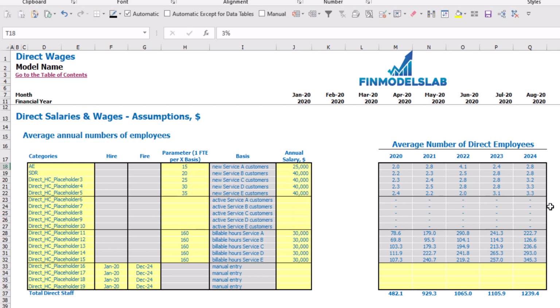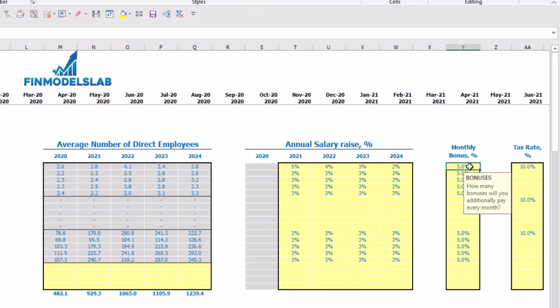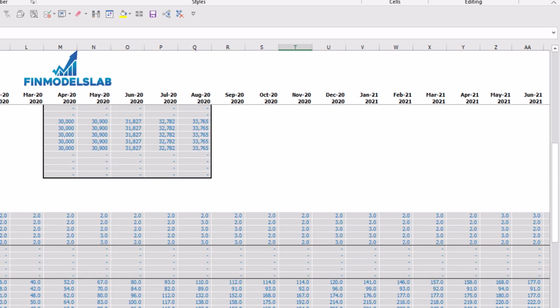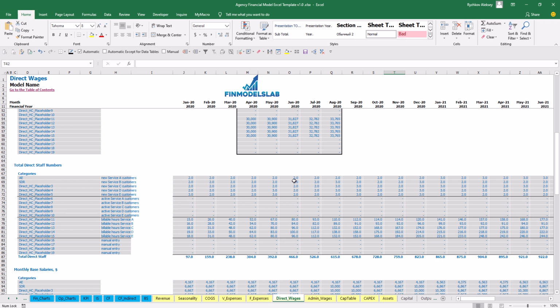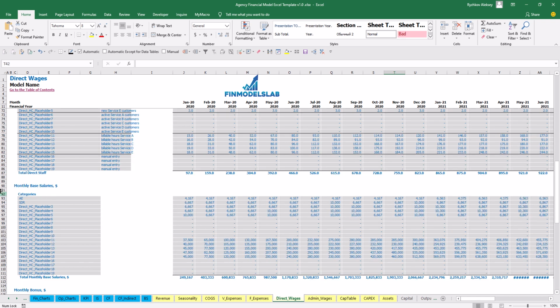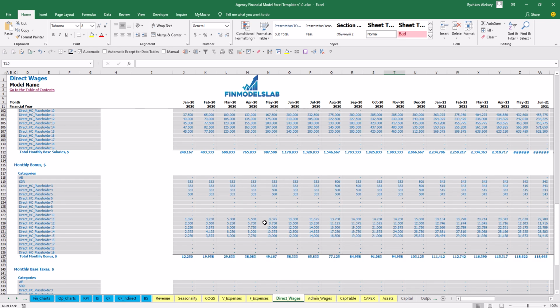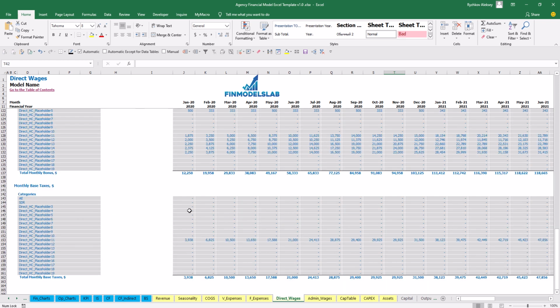The annual salary rise, for example, 5%, 4, 3, 2. Average monthly bonus per headcount, 10. And payroll tax rate, 12%. If you don't need them, you can just clean this or both. Below you may see the calculation of your annual salary, which depends on base annual salary and annual salary raise. Below you may see the calculation of headcount by months for these categories, monthly base salaries by categories by months, monthly bonus, and payroll taxes also by categories and by months.